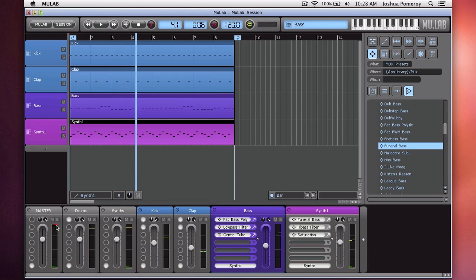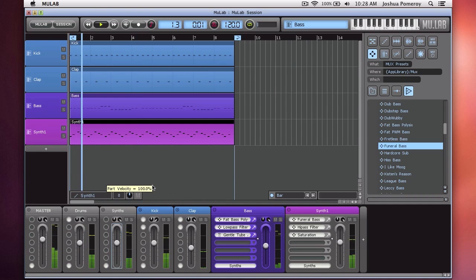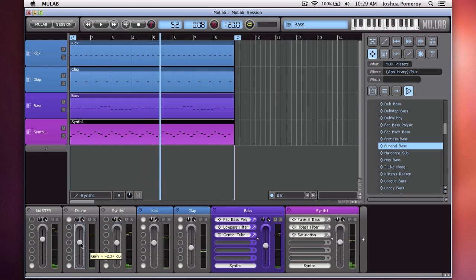Okay, so we see we're clipping over here in the master track, so I'm going to go ahead and take down everything. That's the nice thing about these subgroups as well. Drums up just a little bit more.